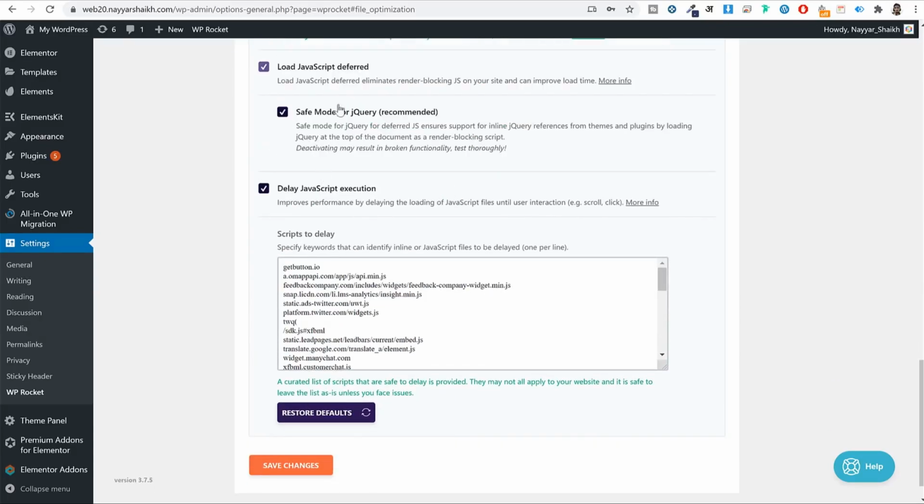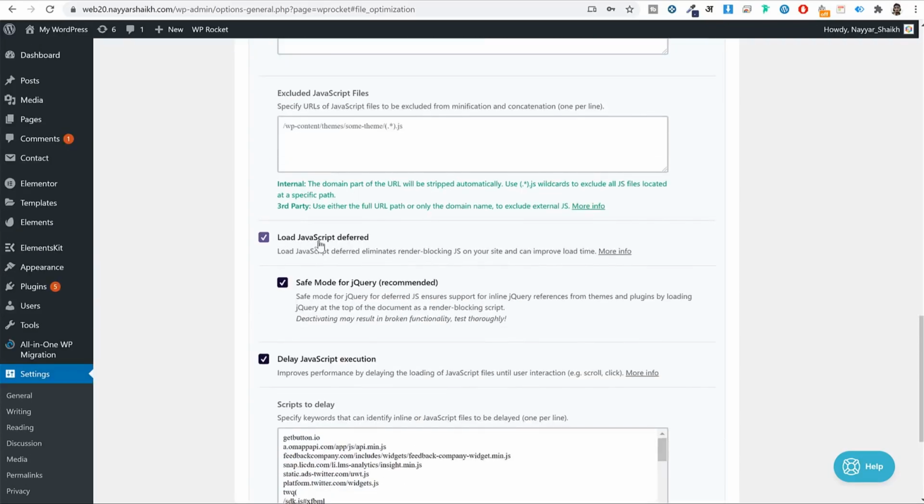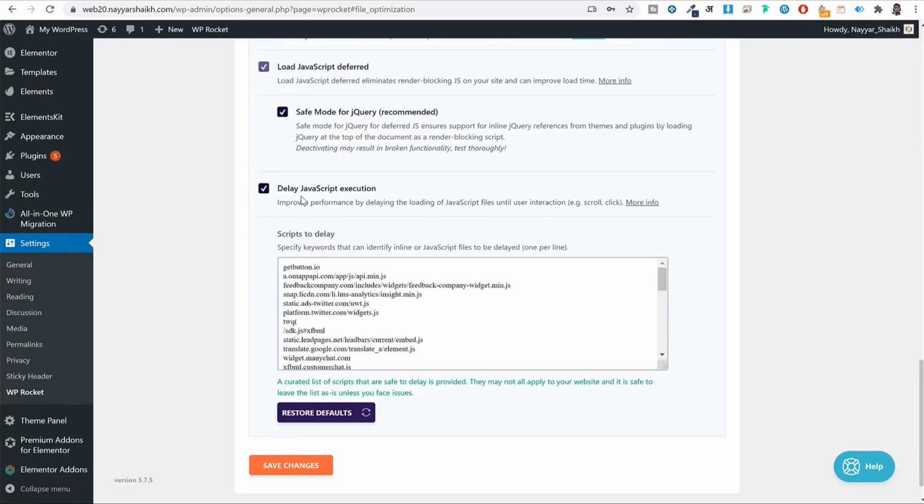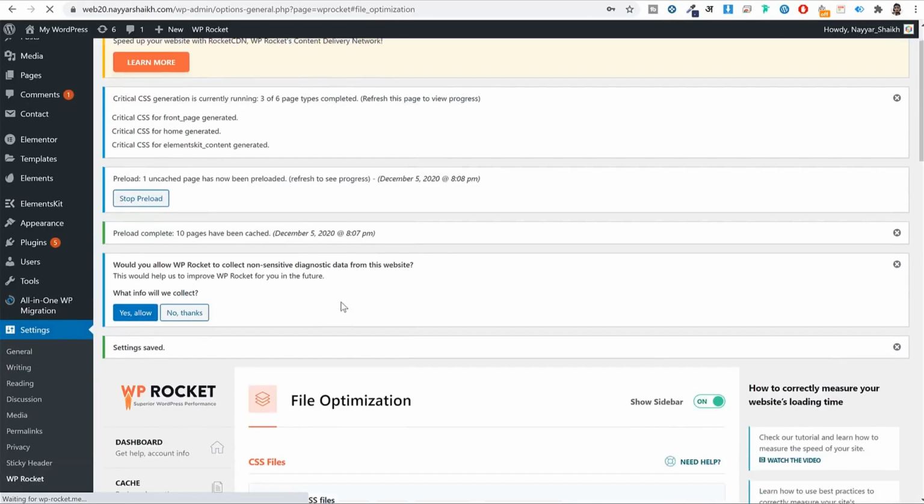Now, let me tick mark this as well, load JavaScript deferred, and tick mark this thing, safe mode for jQuery. And after that also make sure you tick mark this thing, delay JavaScript execution, then click on save changes. Now let me explain what these things mean.